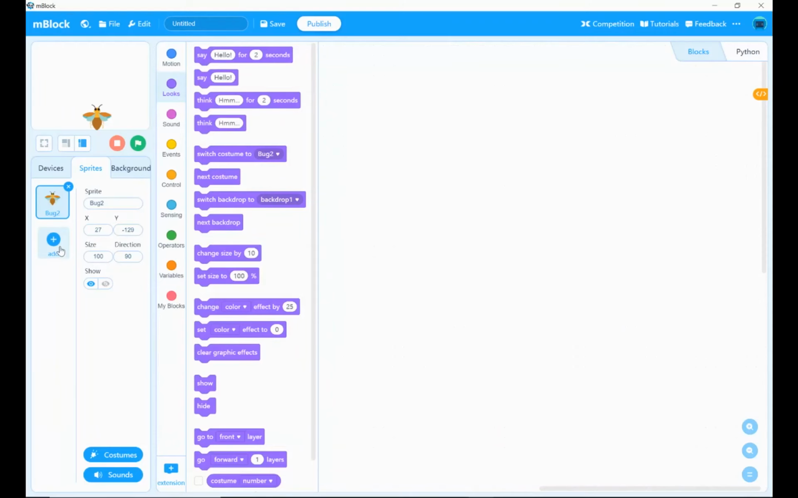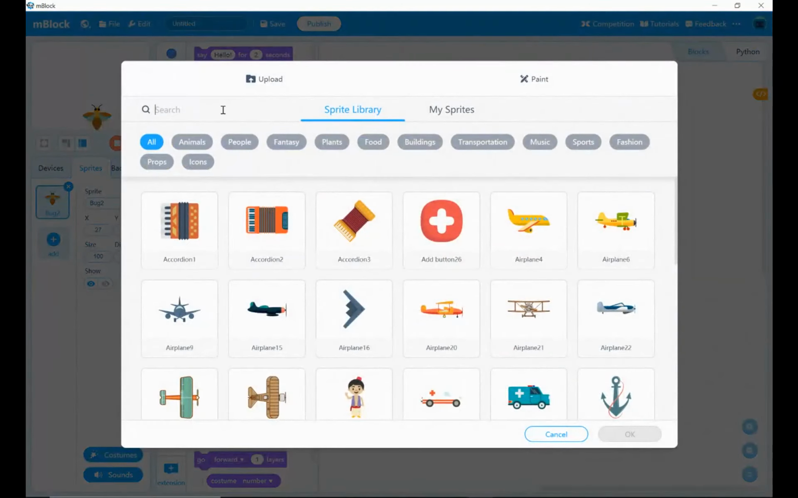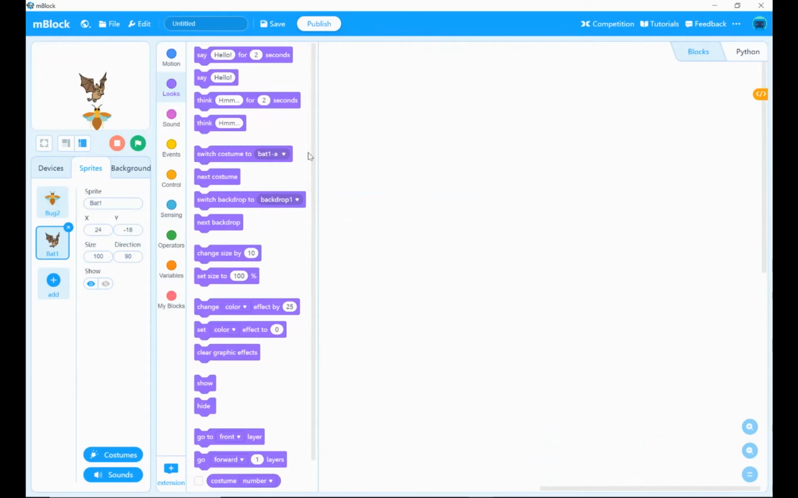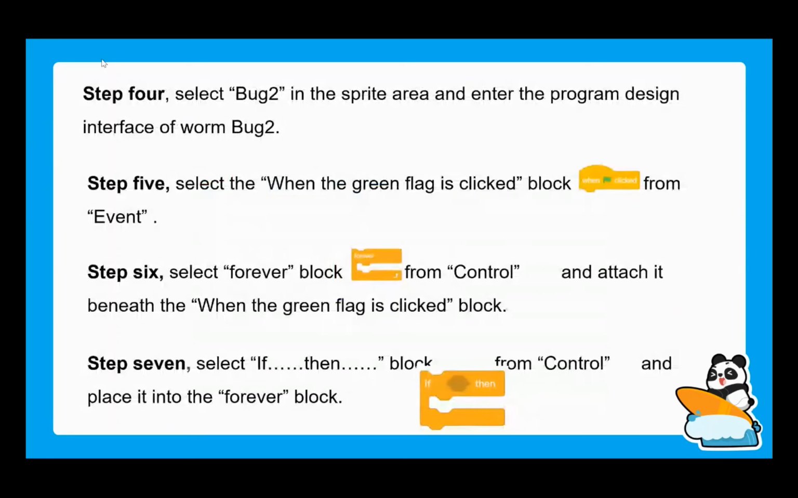So I can again just simply go and do that by adding in again, searching for bats. We've got a few different ones here that you could use, but I'm going to use the suggested one here, bat one. You can see straight away as well, again, we've got the different costumes for this sprite. So we've got those 2 different costumes, which makes it look like it's flying, just as a reminder on how we can do that with the sprites. I'm also going to bring the bat a little bit further over my stage area like so. And then the next step is going back to the bug and starting to create the code.